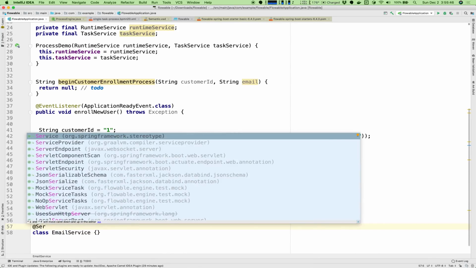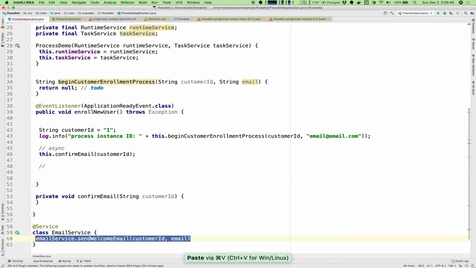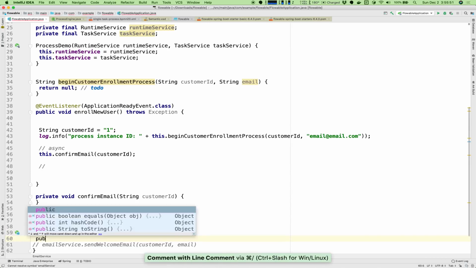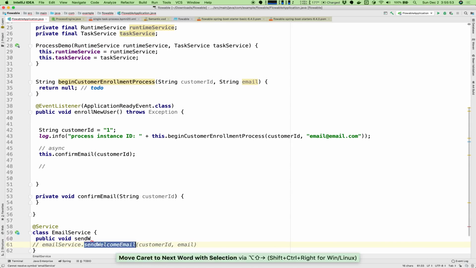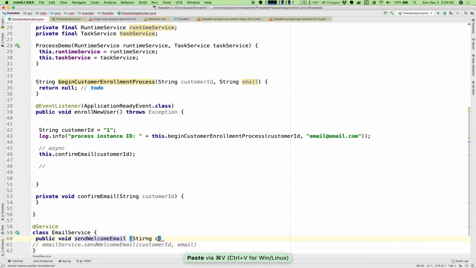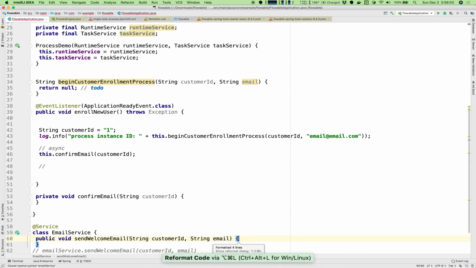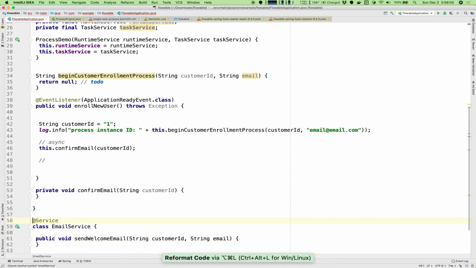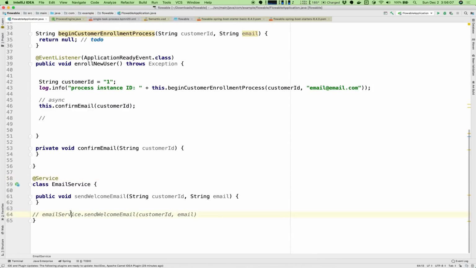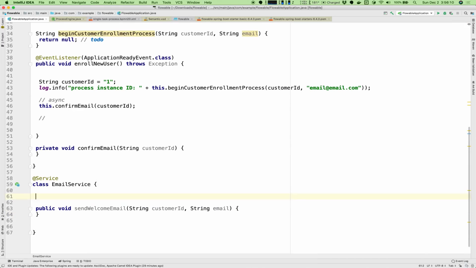App service. And public void send, string customer, string email. All right, so there's that. And what do we want to do? Well, I just want it for my test here, my little example. I want to have a way of recording the fact that somebody has asked for us to send an email for that person.